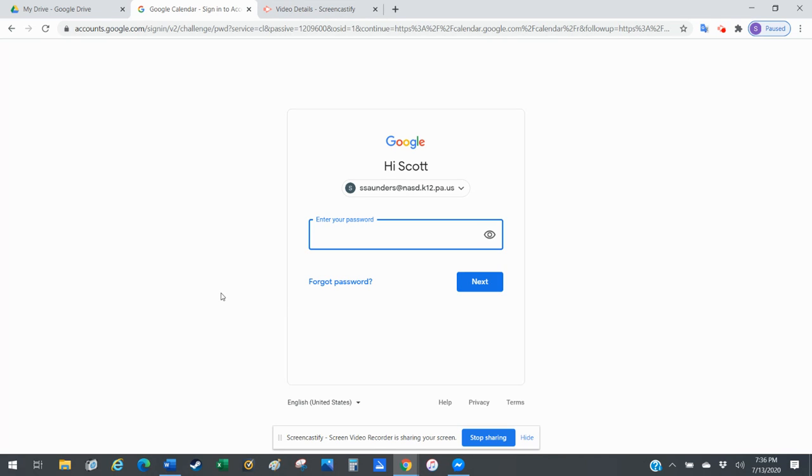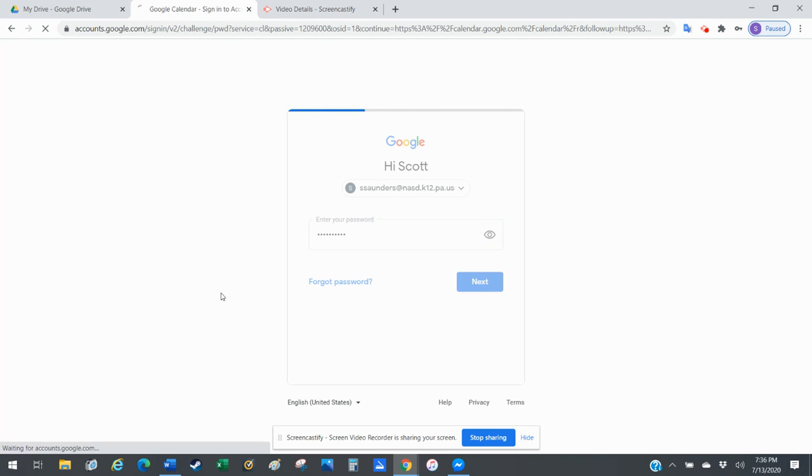Once again, just like with Google Drive, as long as you've got access to a Gmail account, then you can have access to a Google Calendar. There's no additional fee for it or anything like that. So I'm going to enter in my password to log myself in.